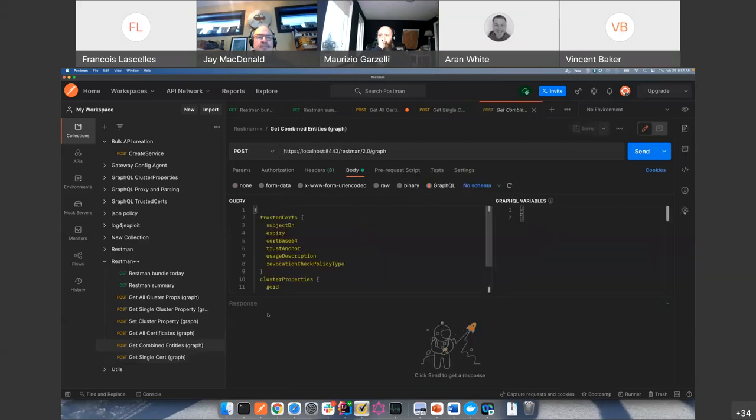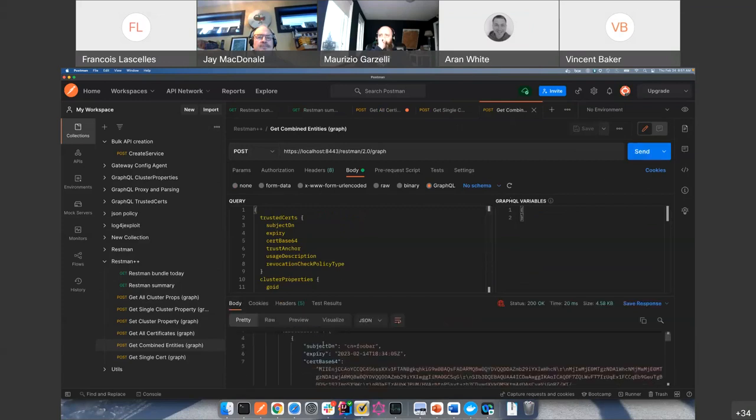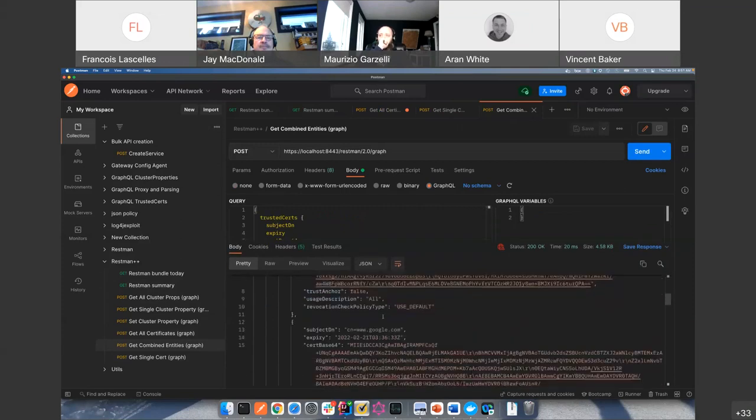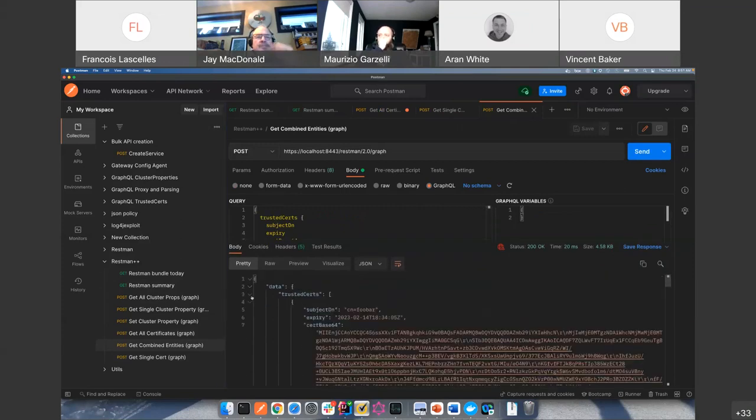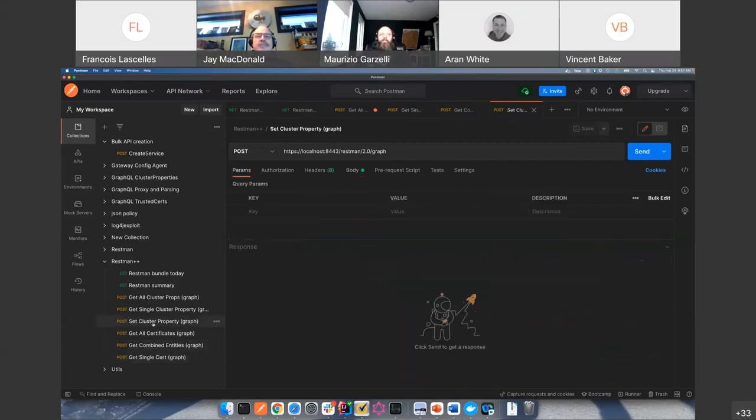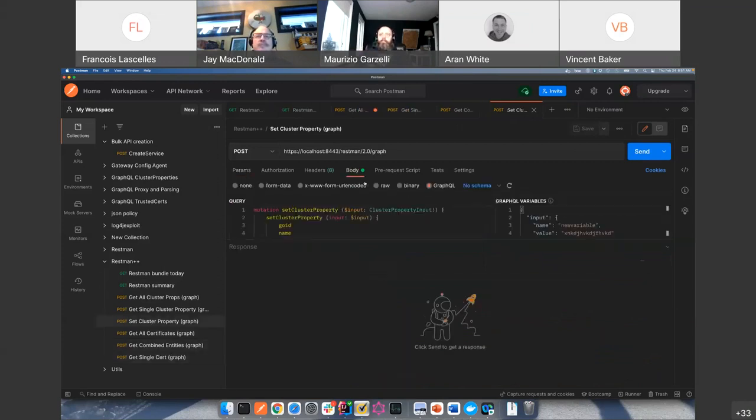We can get combined entities. I want a call where I'm going to get the certificates and the cluster properties in one call, and it's just easy to do that in GraphQL, right? So you've got the trusted certs, the cluster properties, right? And to set stuff, you've got GraphQL mutation. So with a GraphQL mutation, I want to set this variable that doesn't exist.